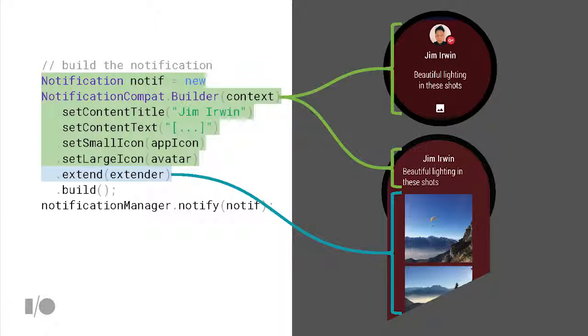Finally, we're going to build the notification itself by creating a builder, setting the title, text, and icons, and finally extending the notification with the wearable extender that we built earlier. The rest is as simple as calling Notification Manager Notify, and you'll end up with an expanded notification just like that with this rich photo viewing experience.